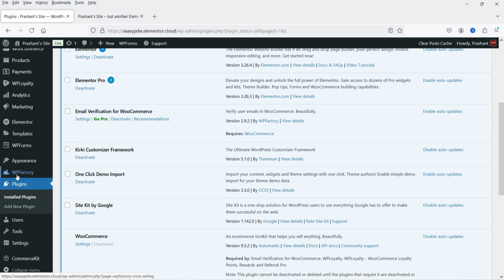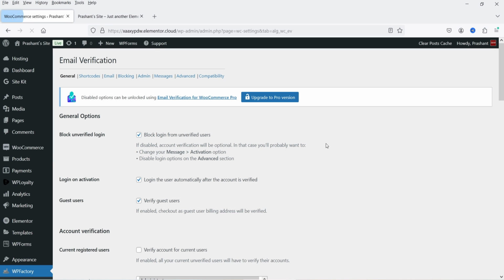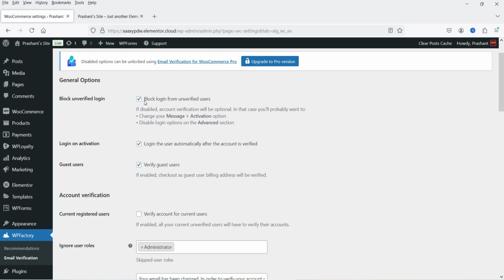In the left-hand panel, you will see this option here, WP Factory. Click on it and you will see the option Email Verification. Click on it. Now these are the settings of this plugin. Block unverified logins. If you check this option, it is going to block the login from unverified users. If you uncheck this option, then it is going to disable the account verification. So make sure that this option is checked.